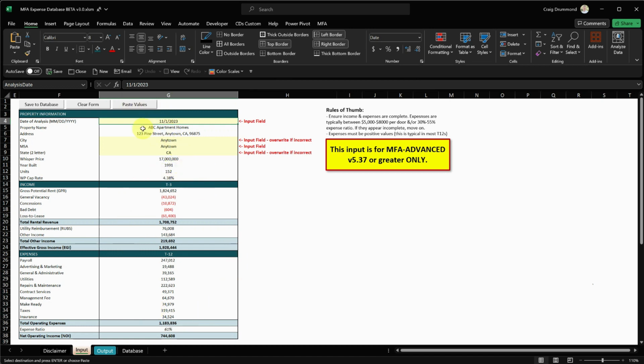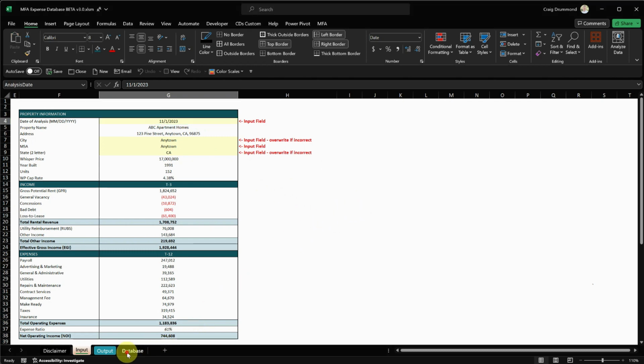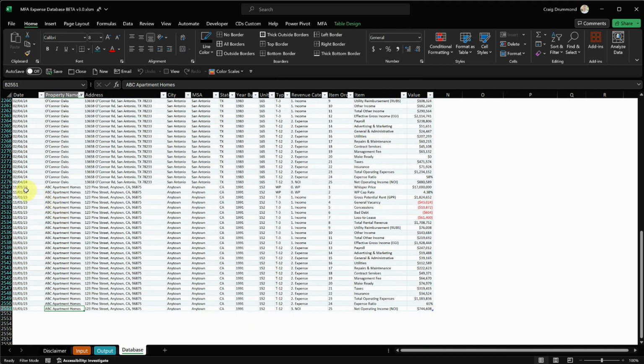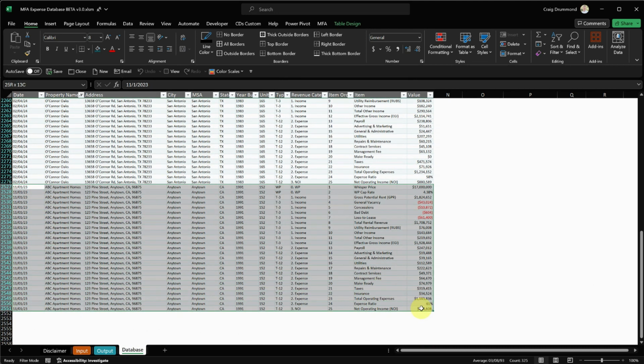If everything looks good to you, I will click the button, Save to Database. It takes a second. It's going to write every single value into a table. I mean, it's not really a database. It's an extended table, and I'll show you that next. This tab called Database is where all the data gets stored. If I go to the bottom, this is the data that we just uploaded. You can see it has all the information that we need.